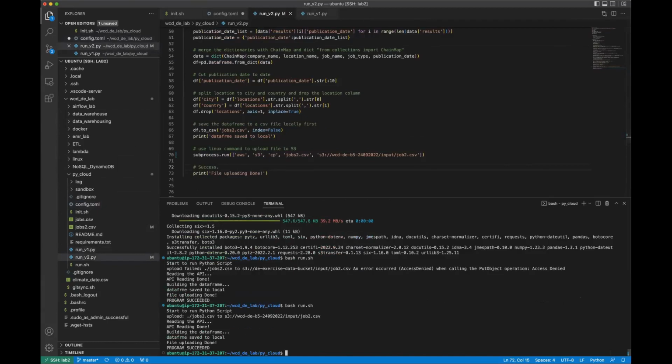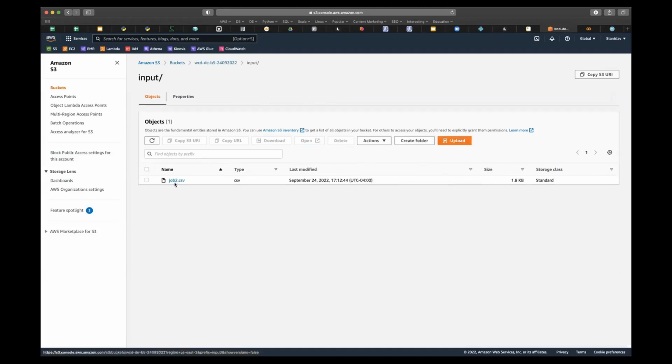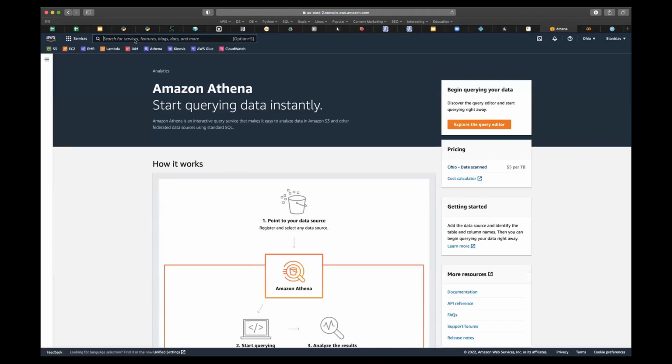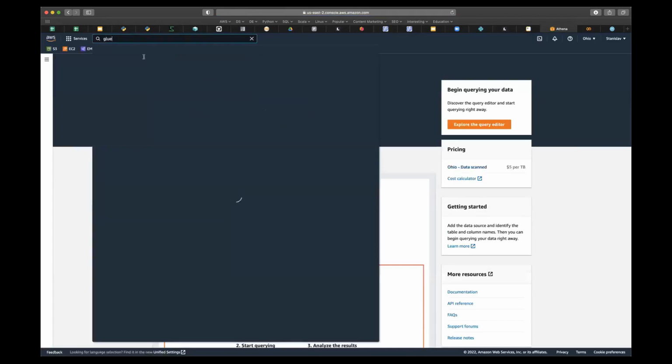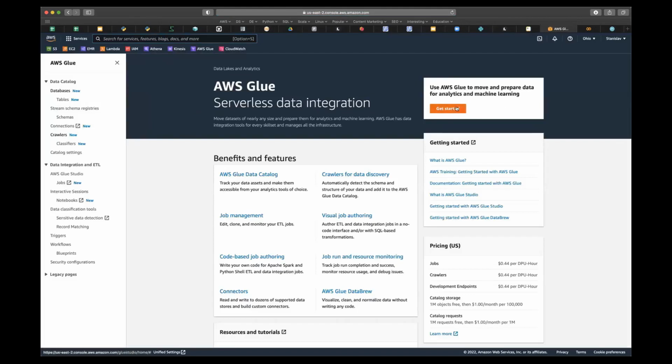If I go now to S3, this bucket, the data is listed here. And if you want to do an extra thing, you can use Athena, for example, and Glue. It's just going to take you 1 or 2 minutes of your time, then you can get started.